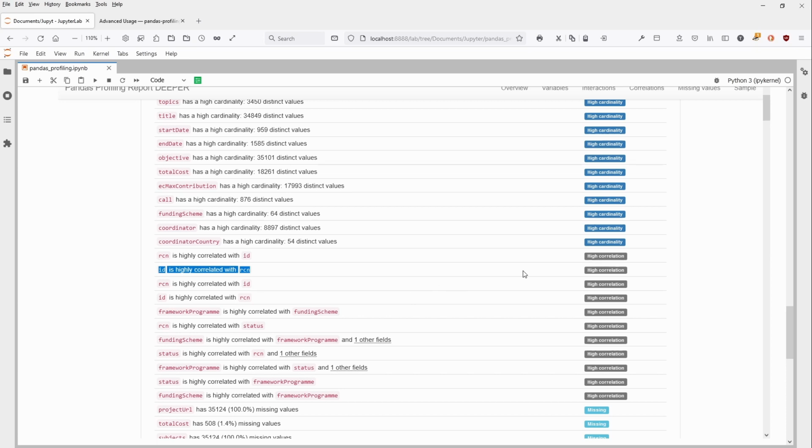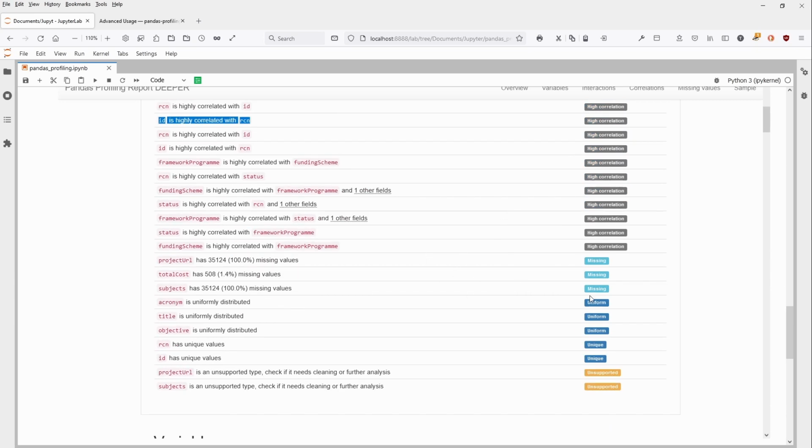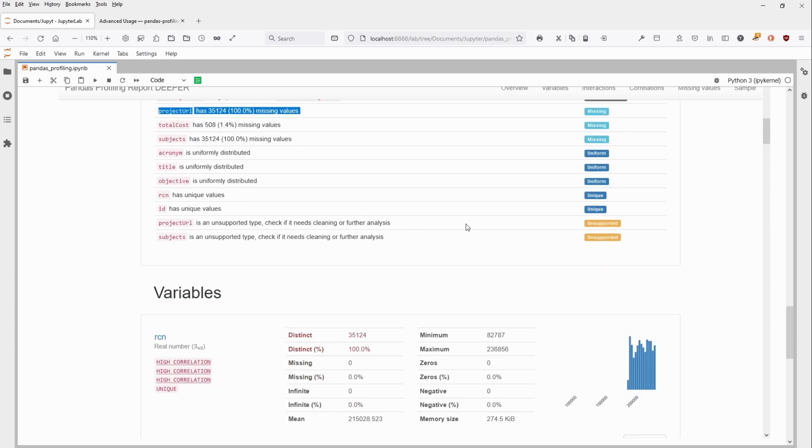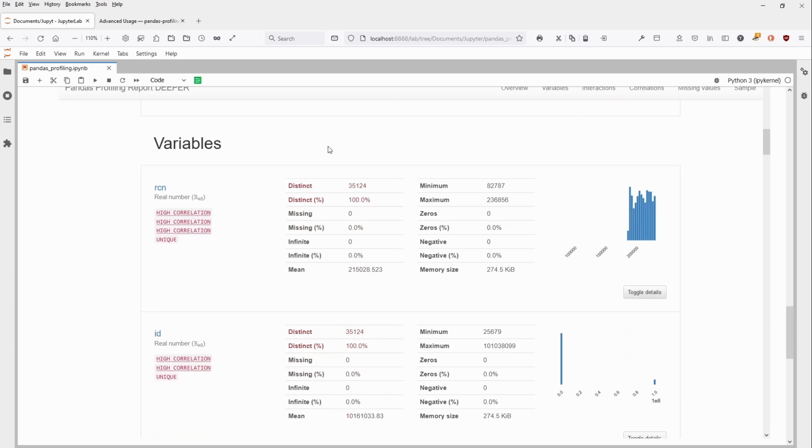So you see here the correlation field. You see here missing, it tells you the project URL is completely missing from our 35,124 rows, 100% are missing. And then the total cost, we have 500 missing values, 1.4%, and acronym is uniformly distributed, and unsupported, we have unsupported types. So let's have a look at this now in detail.